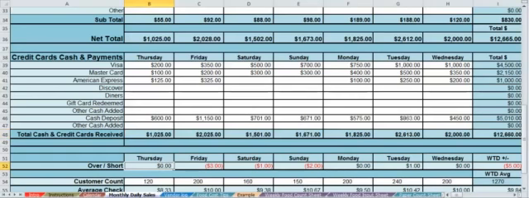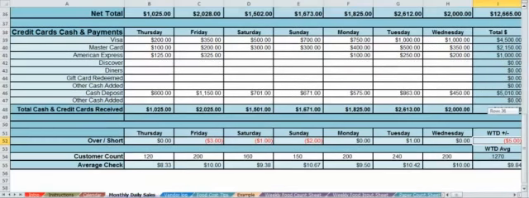So basically, your over and short is derived from your total cash and credit cards received minus your net total, which is zero. You're not short, you're over. But as you notice, there are days we're short some money. And then overall, the week to date is a negative $5. Not bad.